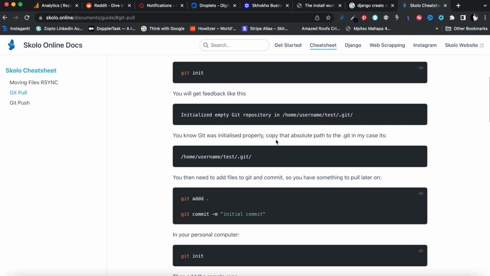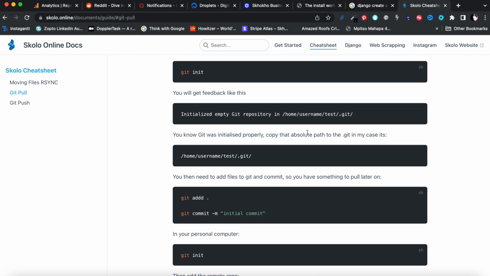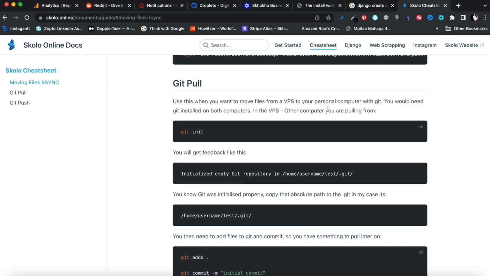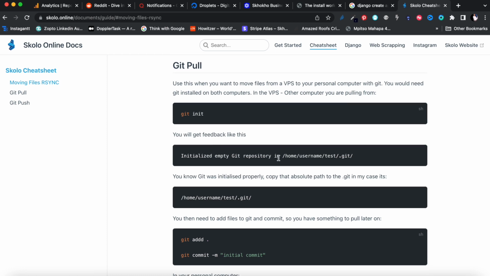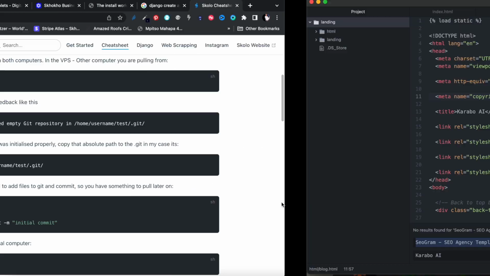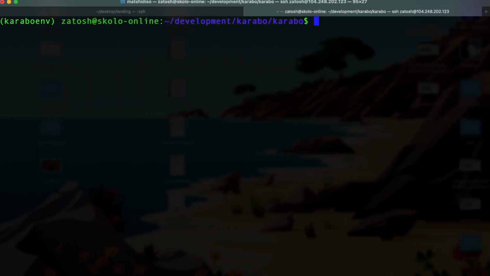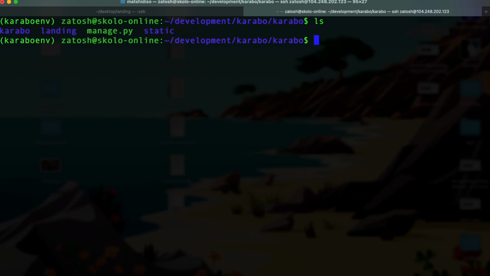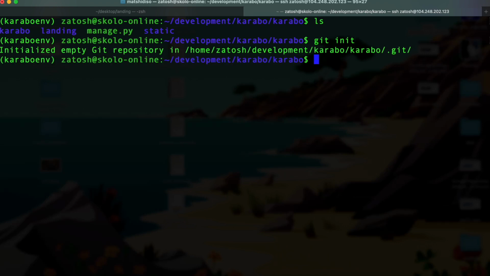So the first thing that you need to do is initiate Git on both computers, okay? So we're going to initiate Git inside of the virtual machine, I think, all right? So that we can pull from it. So if I look over here, inside of this folder, I need to do git init in here because I want to pull everything that's inside of here. So I'm going to git init and it will say initialized empty git repo, okay?